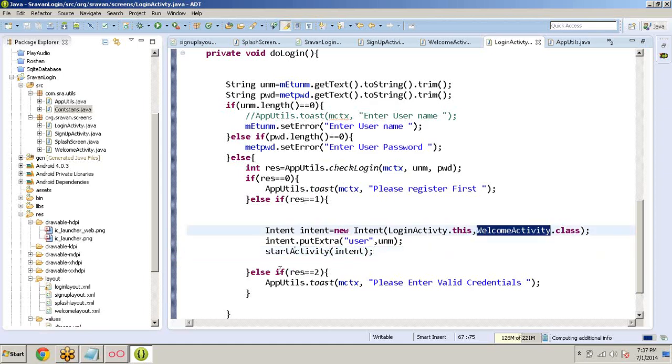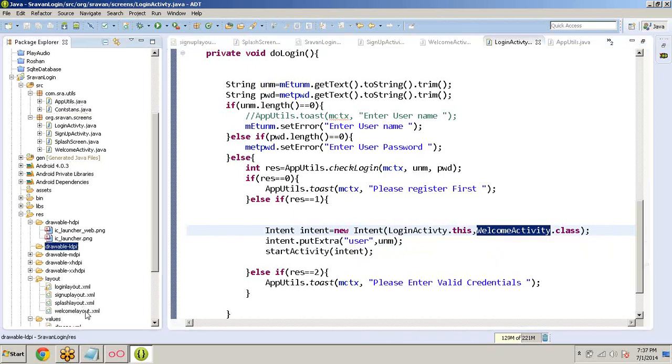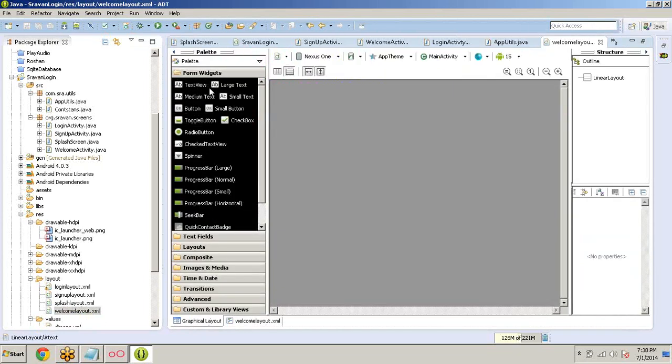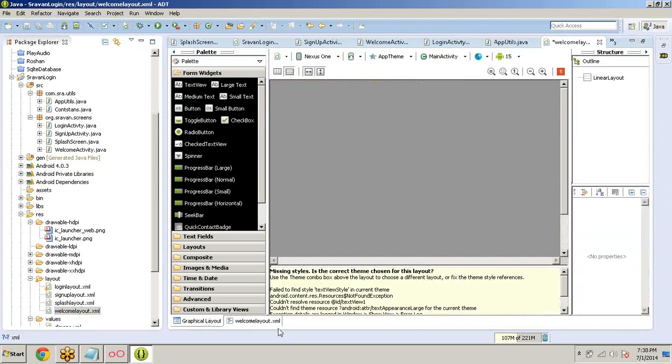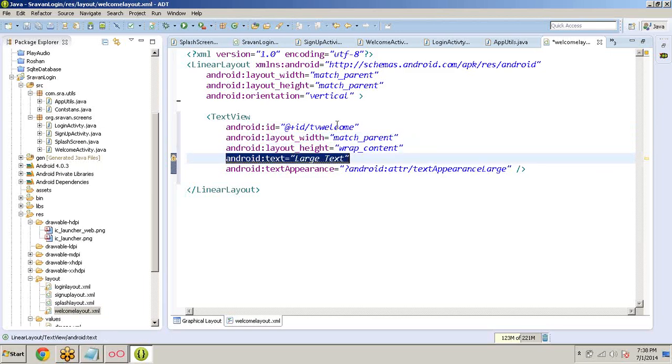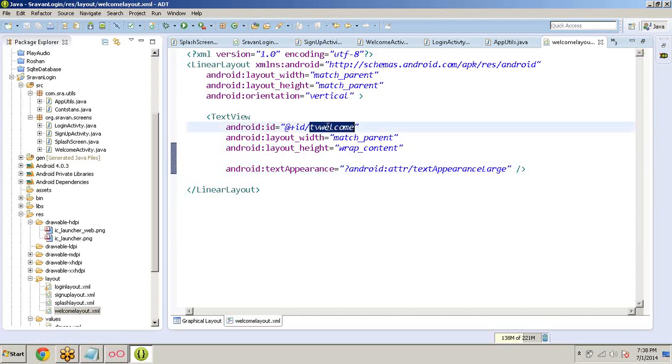Here I create one intent. Inside the intent I put one key called username and the value, whatever value is entered inside the text box. I'm starting the WelcomeActivity. In the welcome activity layout, I'm going to create one text field, a large text. I'm just doing copy and paste. The ID is textViewWelcome, width match parent, height wrap content.